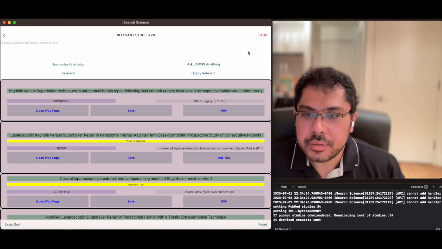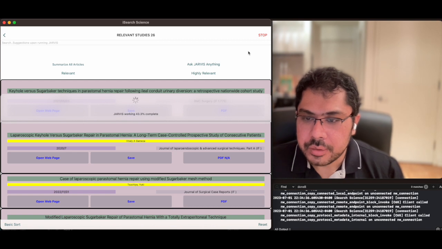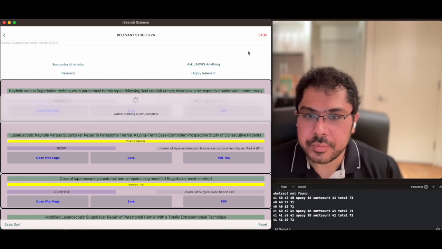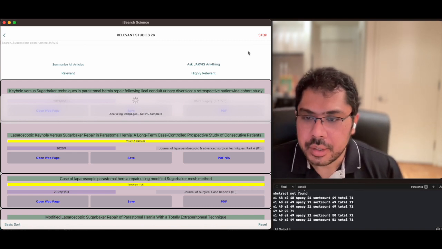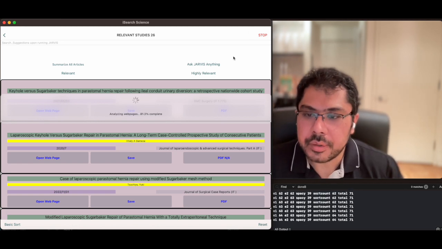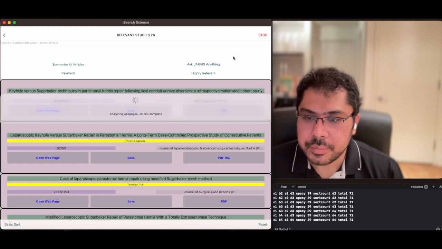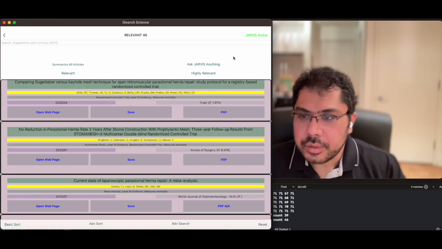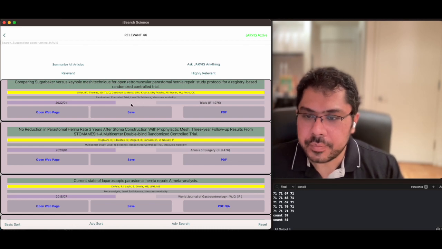So our next step is to run Jarvis. It's going to take a few seconds, and if it's taking a particularly long time, and if it's almost done, you can always stop running Jarvis. Here, the AI is basically analyzing one web page after the other. Okay, so it's now going to display all the relevant studies which are also of a high impact, and you can further filter.